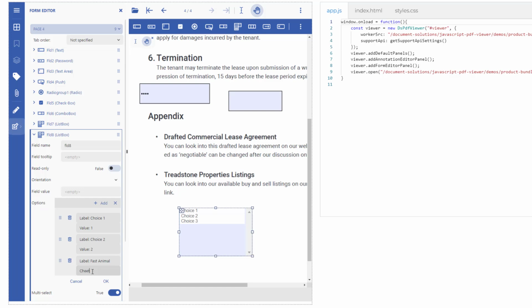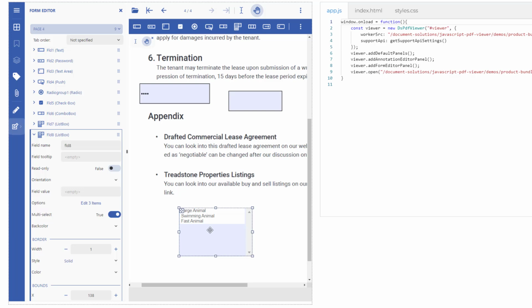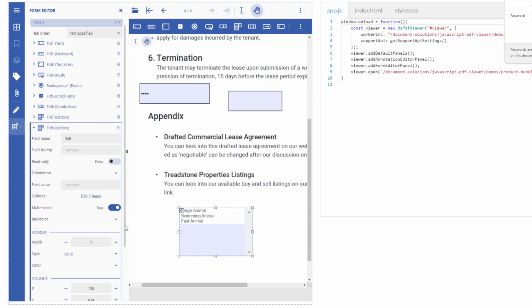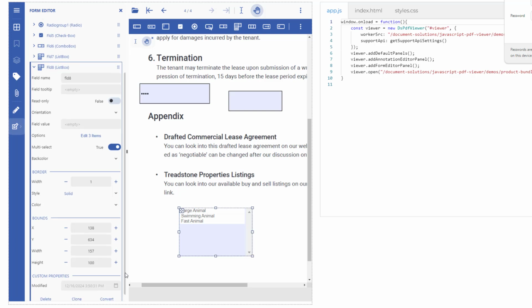So in this, we're going to do animals again. I'll put in a cheetah for fast animals. We'll have a swimming animal again, a dolphin, and then we'll have one more aquatic animal. What should we do? Let's go with whale. So that'll be our list box that we have listed there. And this is similar to the combo box where we'll actually be able to go in and select it once we have the finished PDF.